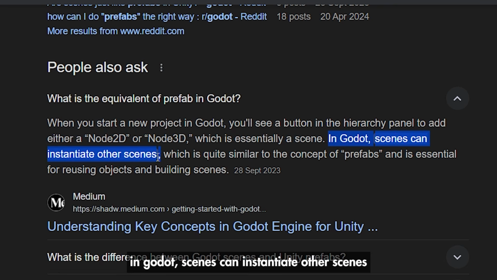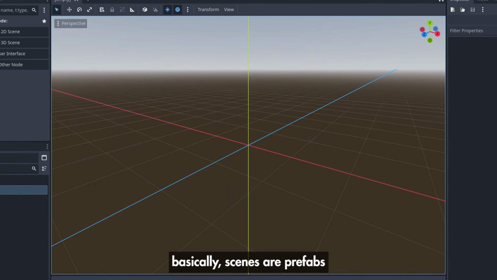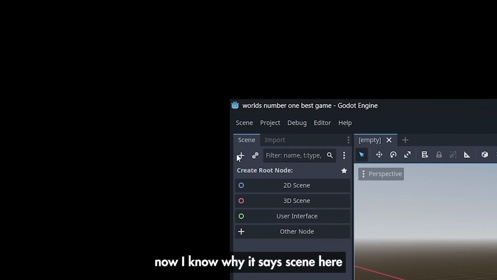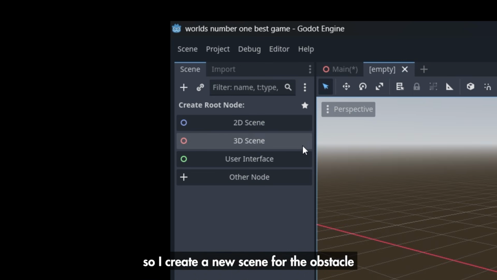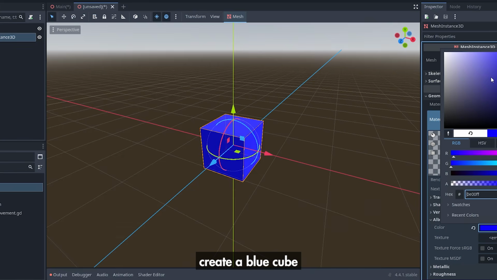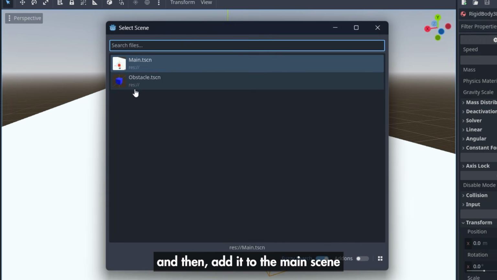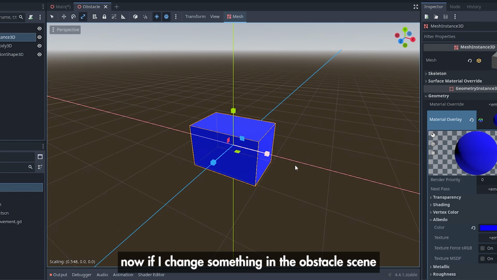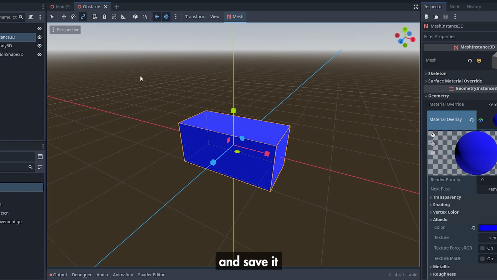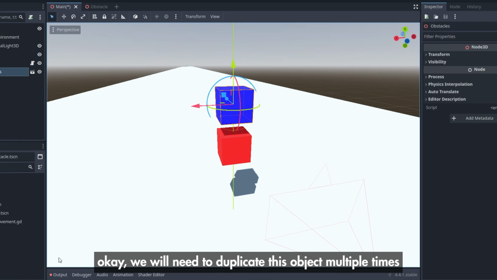In Godot, scenes can instantiate other scenes, which is similar to prefabs. Basically, scenes are prefabs. Now I know why it says scene here. So I create a new scene for the obstacle, create a blue cube, save it, then add it to the main scene. Now if I change something in the obstacle scene and save it, it updates in the main scene as well. Brilliant.